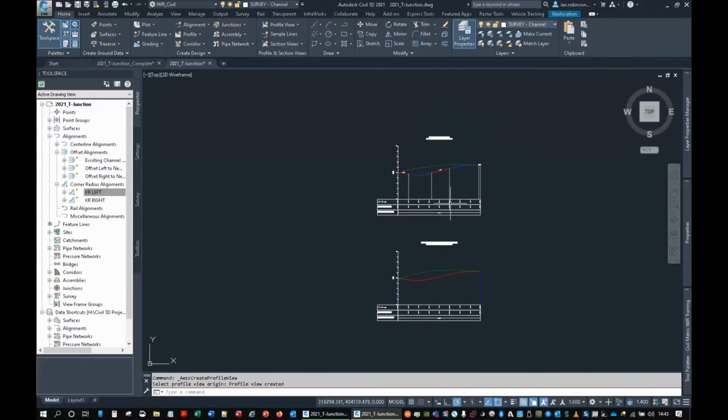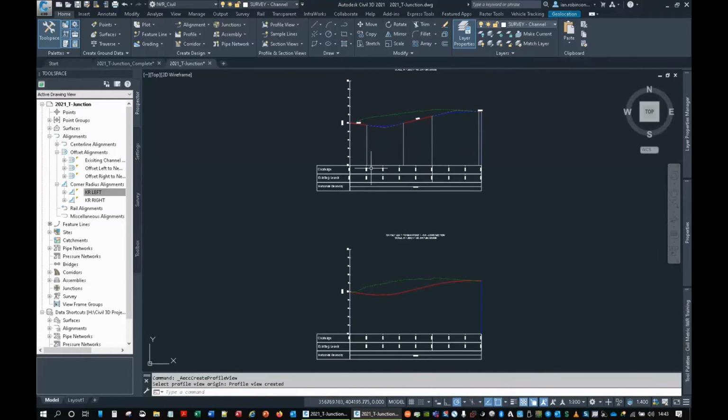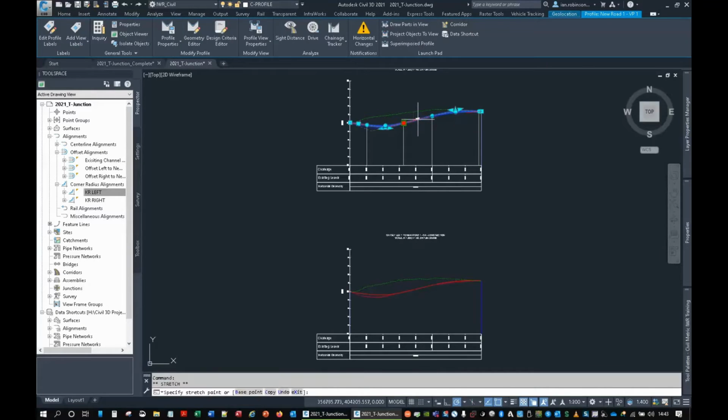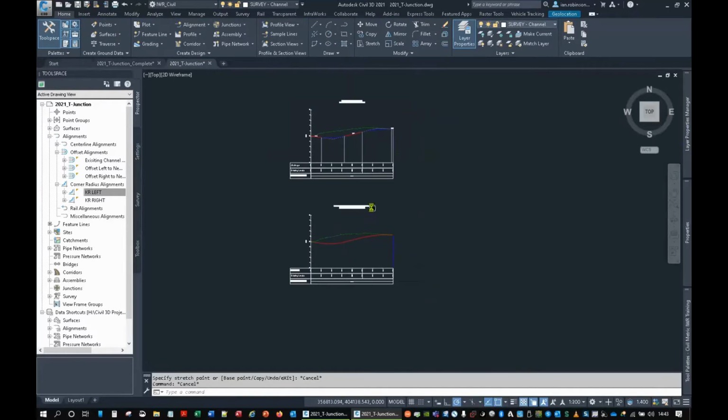You can see it matches this profile here, but it's got that 2.5% slope on it. Watch what happens if I move it. See the one below moving with it? So any change on the central profile, it's going to automatically update the offset profile, which is what you want really. You want a level of it being dynamic.